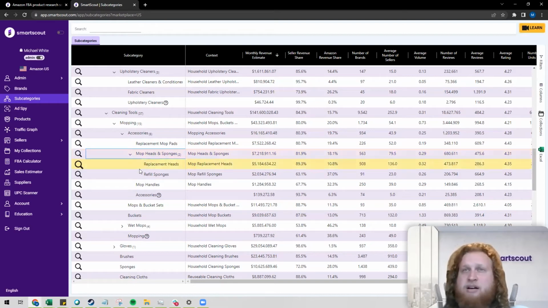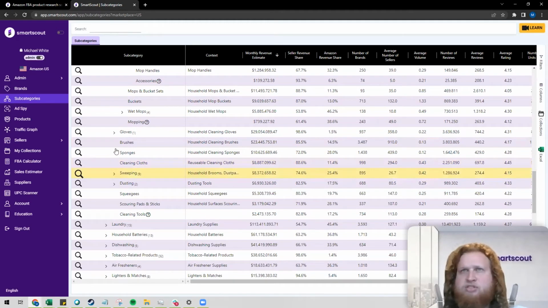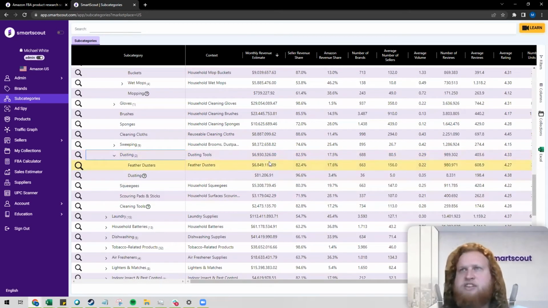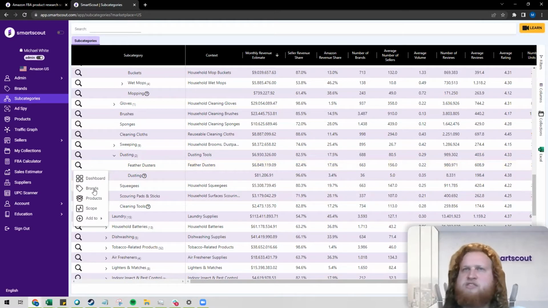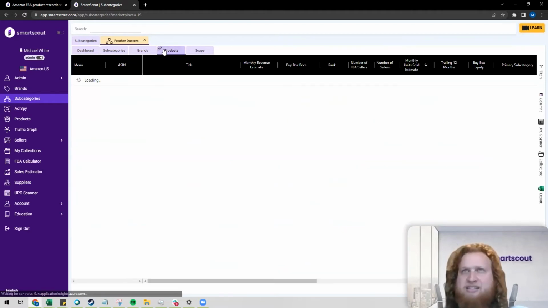Now let's look at dusting tools. Feather dusters. So I'm looking to join the feather dusters market. If I look at brands, it's going to show me what the market share is. Swiffer does 1.9 million in this subcategory, and they have 28% of the market share. But there are plenty of smaller ones doing quite well in this. And we can do some analysis of what products exist in this subcategory.